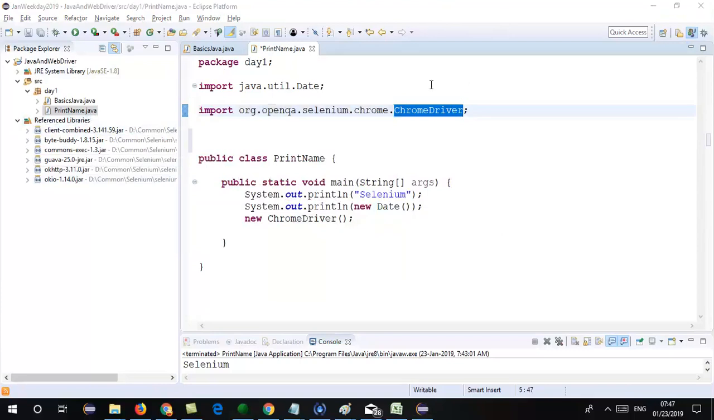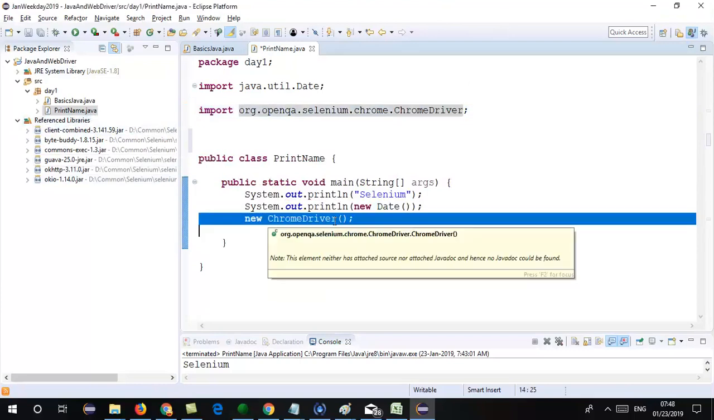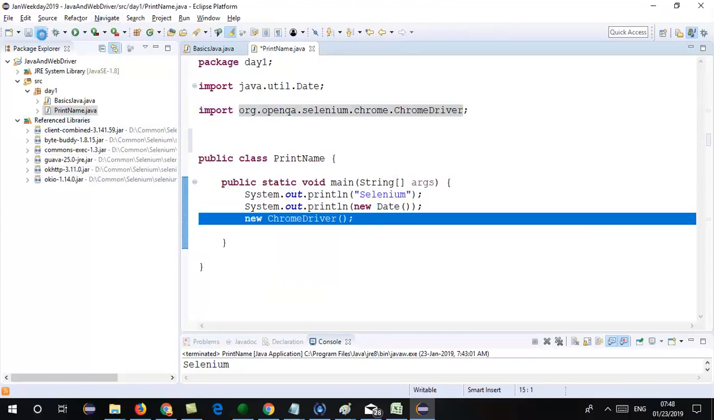That I'll tell you tomorrow. How to configure the drivers and all, I'll tell you tomorrow. Because you will not get an error when you import it, but when you run it, you'll get an error.